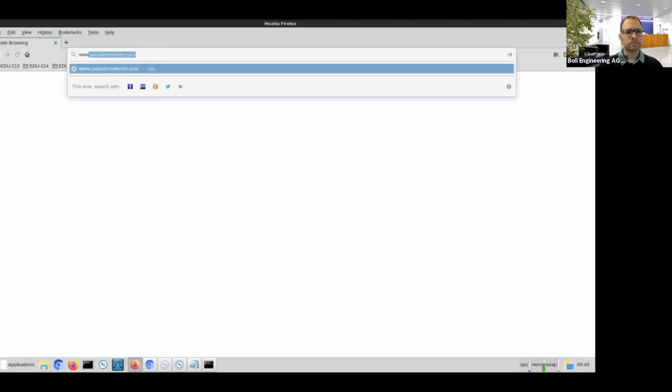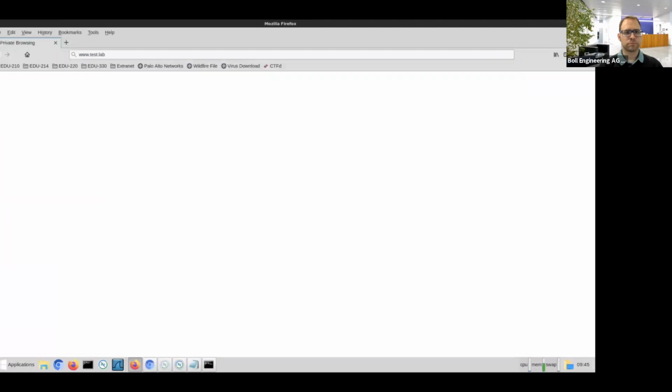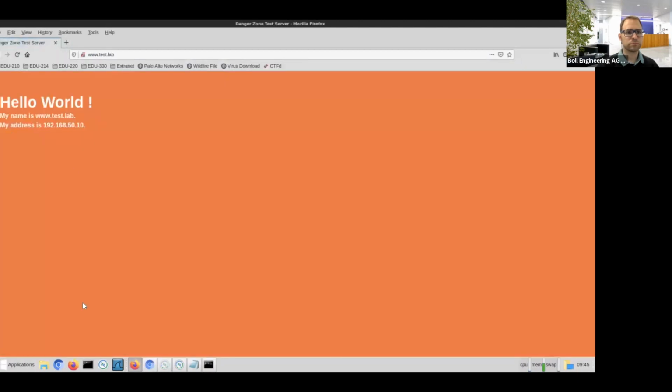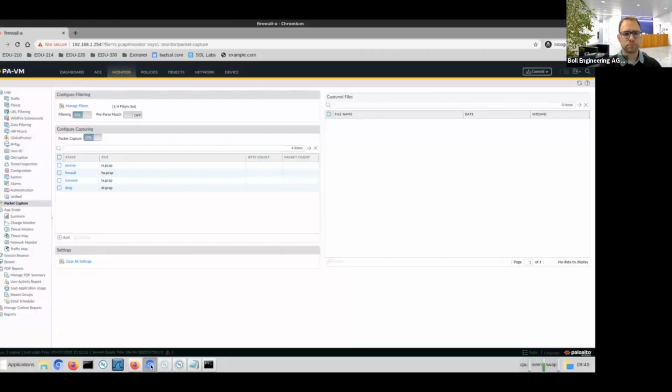Now I'm going to test.lab, because this is my 192.168.50.10 server. I will do this just to make sure with HTTP. So it's just for testing. Bam, bam, we have our website. That's perfect. So now this was traffic running through the firewall. And if I'm lucky, if my filters were correct, I should see the result, refreshing the site.